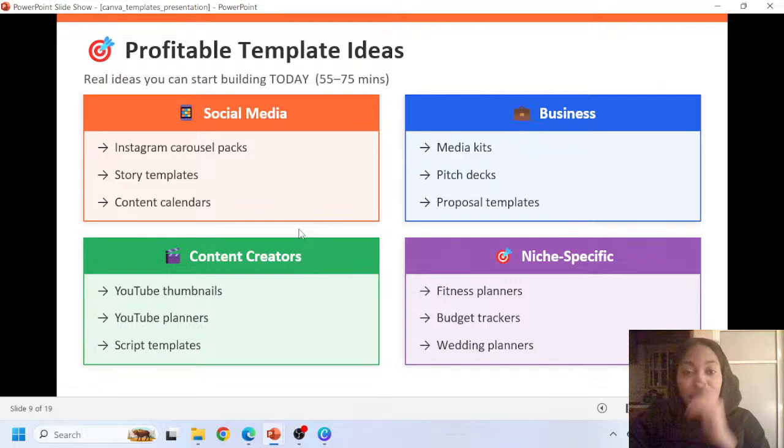Now, let's go into the next one. Now, here are some profitable template ideas for some of you who are looking to focus on templates or looking to create templates. Now here are some real ideas you can start building today.